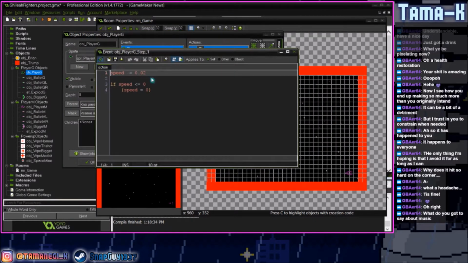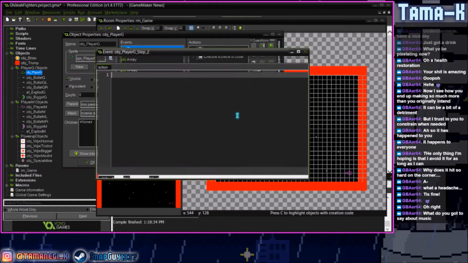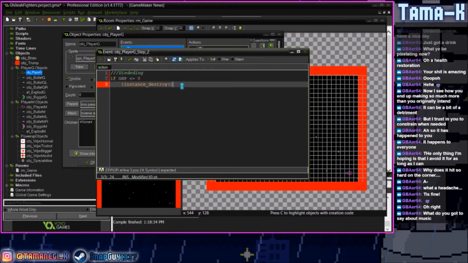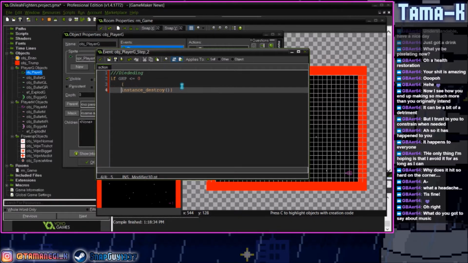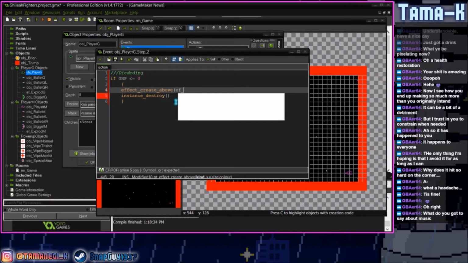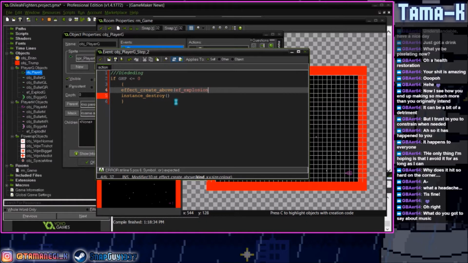What's this? Oh. Move it down, move this up. Effect create above, if explosion, x y, 2, c green.